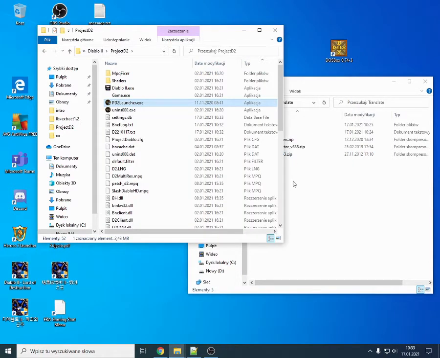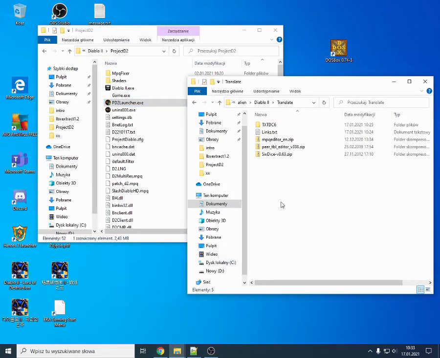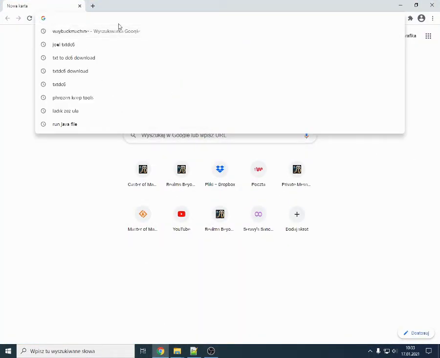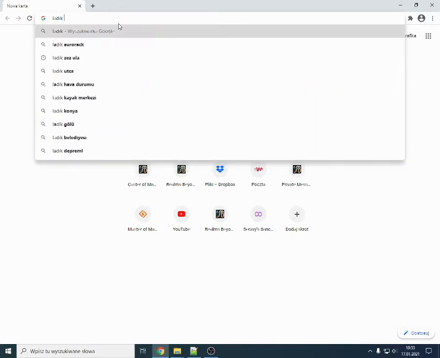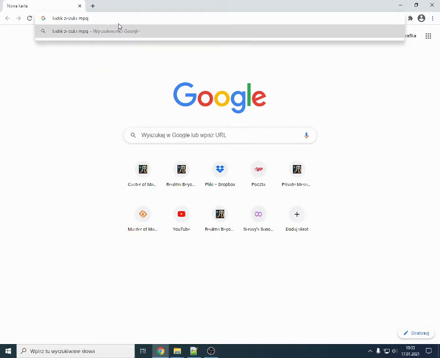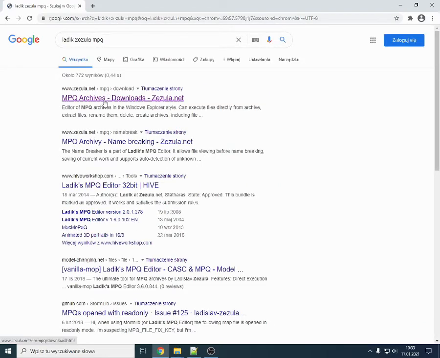Alright, what do we need to do to change this behavior? Well, first thing, we need some tools for the task at hand. Here I've got some tools ready, and you can find them, of course, on the internet. So, first thing we need is the MPQ Archive Editor.